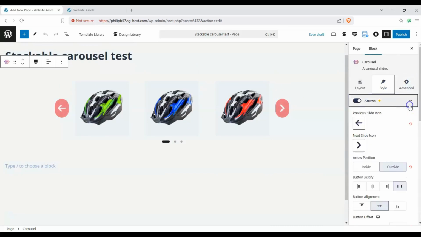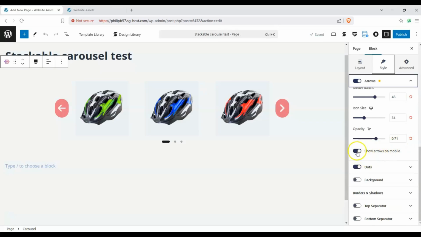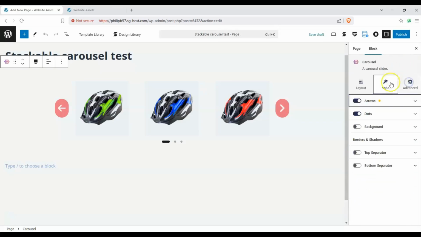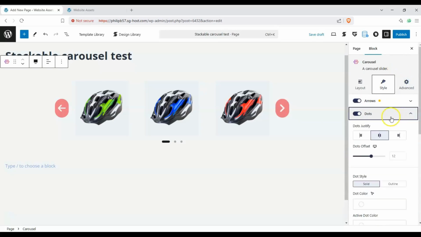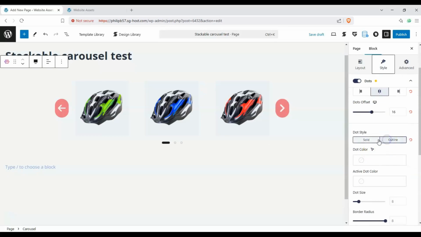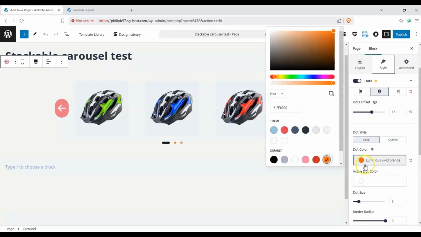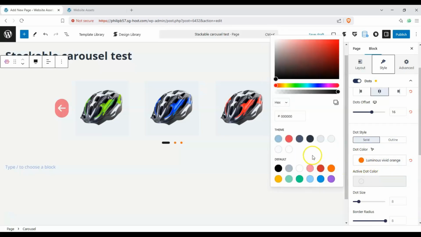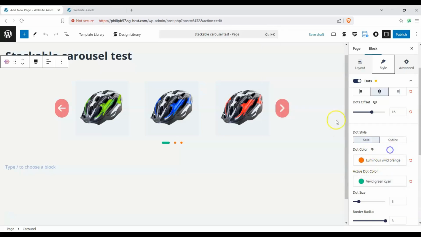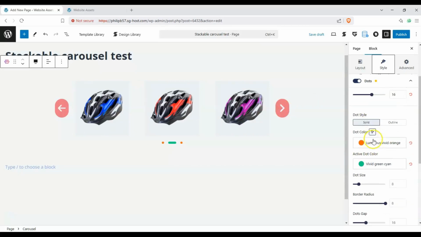We can also show the arrows on mobile. Let's not take a look at that today. If you wanted to be responsive, you can enable or disable that. We can also change our dot offset, and where we justify them. We can also change the style. We can change the color. Active dot color can be green. All right, that looks great.